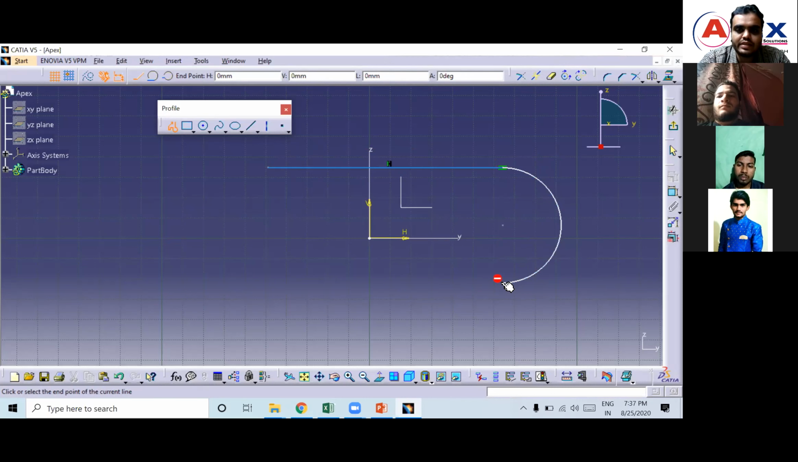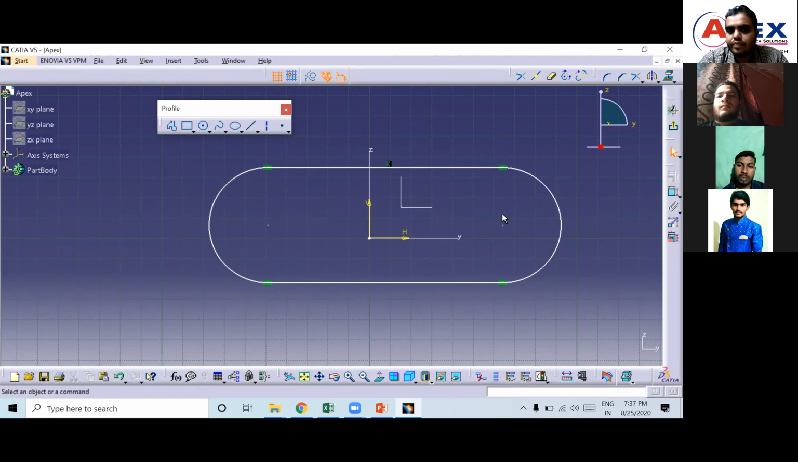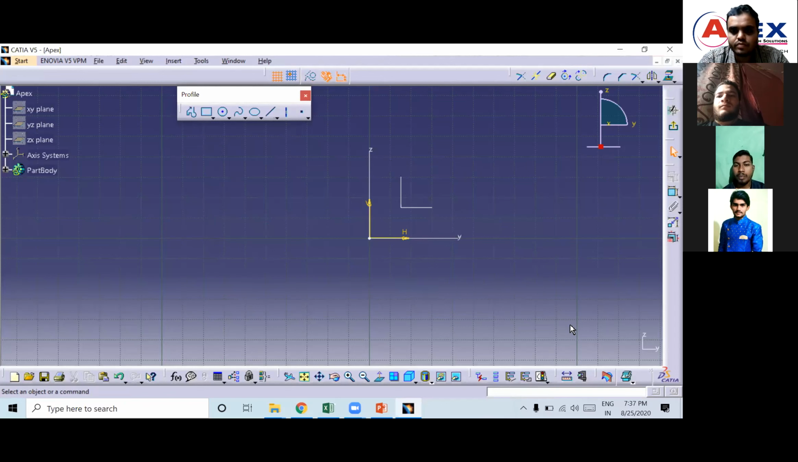Okay, then click it. Again, it will continue as a straight line. Again, if you want an arc after this point, click the particular point and drag upwards. You will get it like this. Yes. See? All of you got it? Yes, sir. Any doubts?